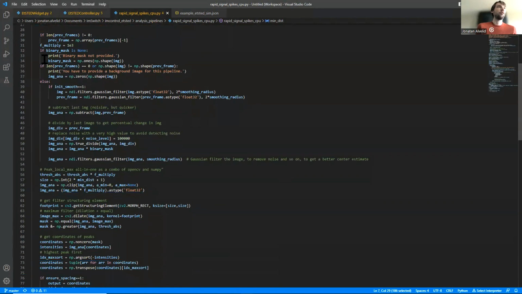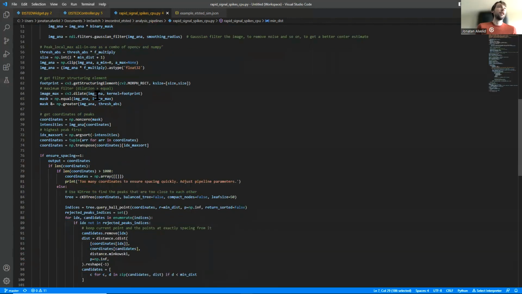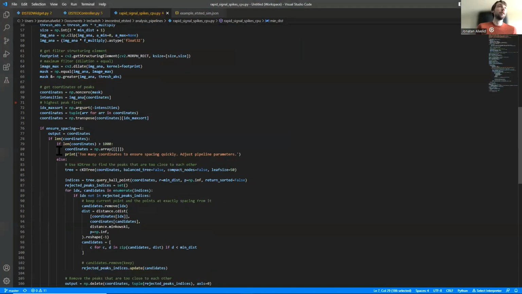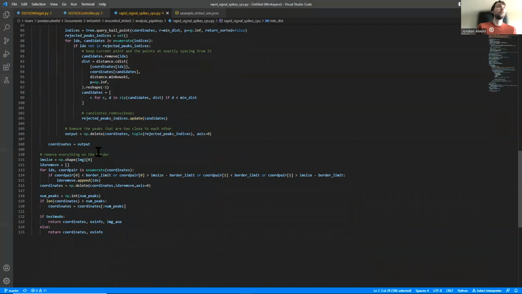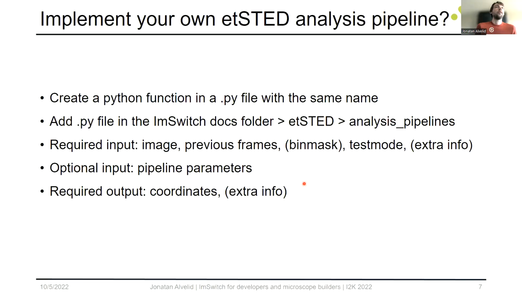Then you have your pipeline, which in this case is one that detects rapid signal spikes, such as those from fluorescent sensors. So this performs certain pre-processing and a peak detection method before sorting the peaks that it detects based on certain criteria. And if it detects an event, it adds it to this coordinates list. Then you need to have a return statement that looks something like this in the end. So that's actually it for being able to detect events that you're interested in with a customized analysis pipeline.